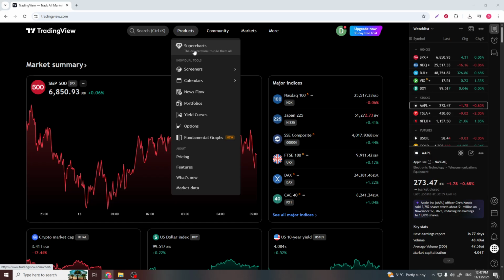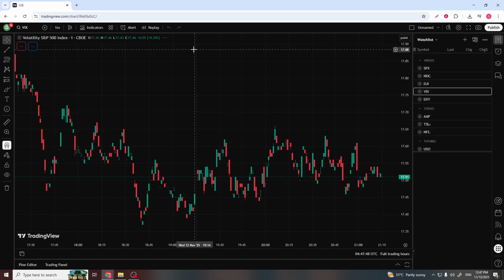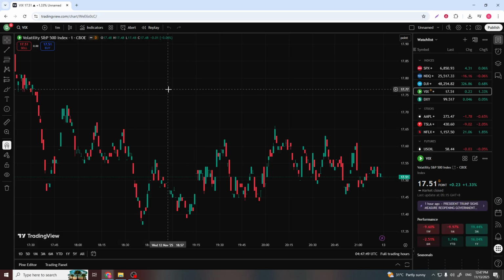Once you're on the Tradingview homepage, look for the option labeled Supercharts. Supercharts is where Tradingview shines, providing you with incredibly detailed charts that can help inform your trading decisions. You'll want to click on Supercharts to dive into the main charting tool environment.